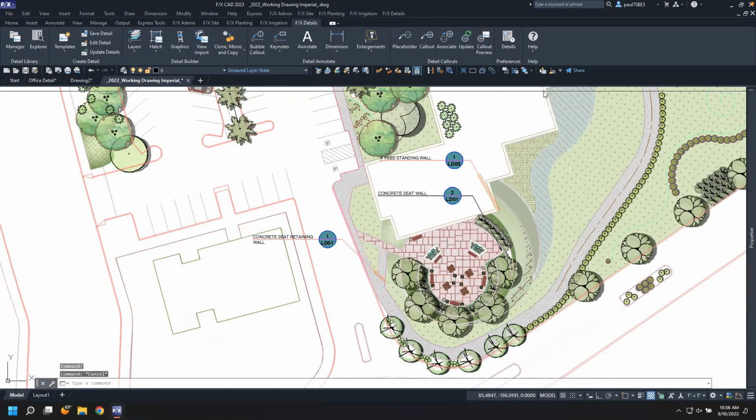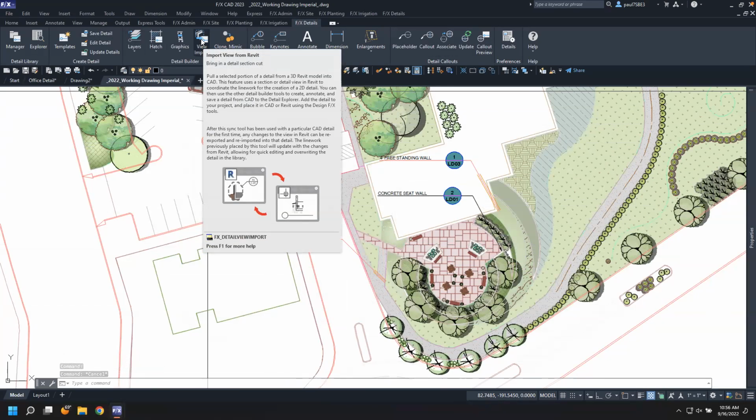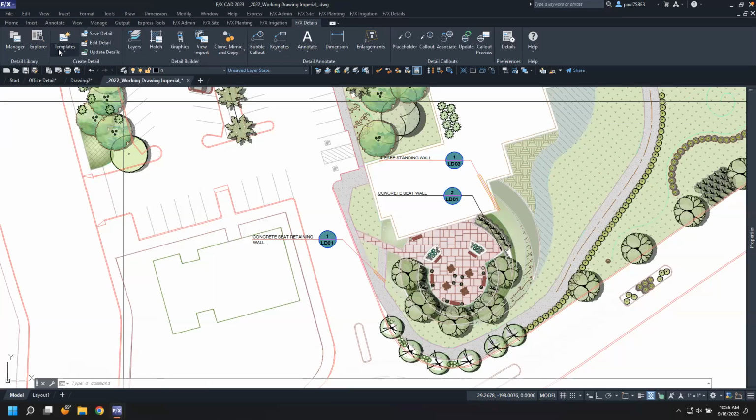And then what was the view import? Yeah, so not the view import, but under templates, the install detail viewport there. Yeah, exactly.